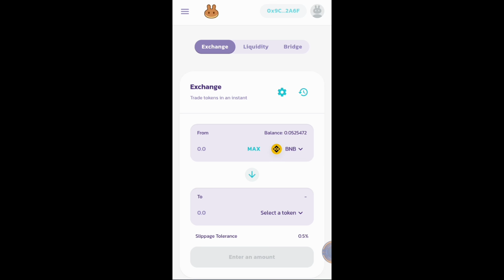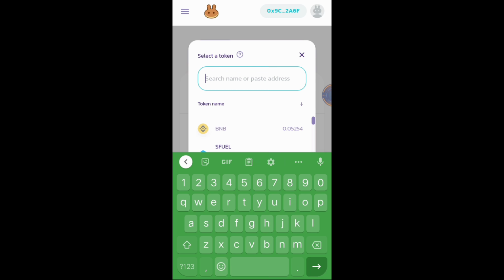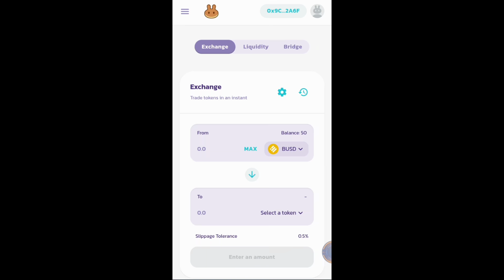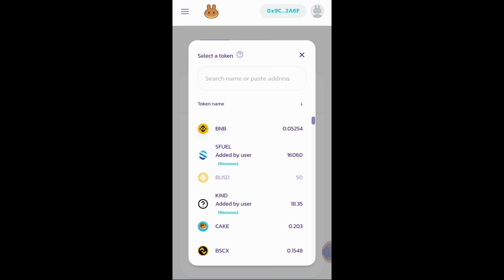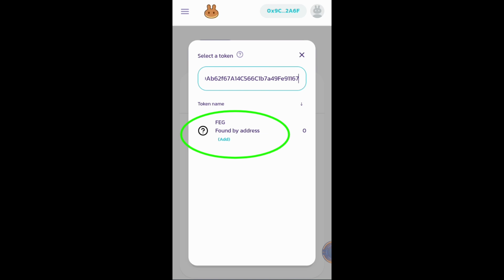Then we will click this button to choose BUSD because the fund is coming from BUSD. Okay, this one. And then we will click this button, select token, this one. So in order for us to locate the token name, we need to search or paste the address or contract address. So I already copied it, then paste. So here, found by address, click add.